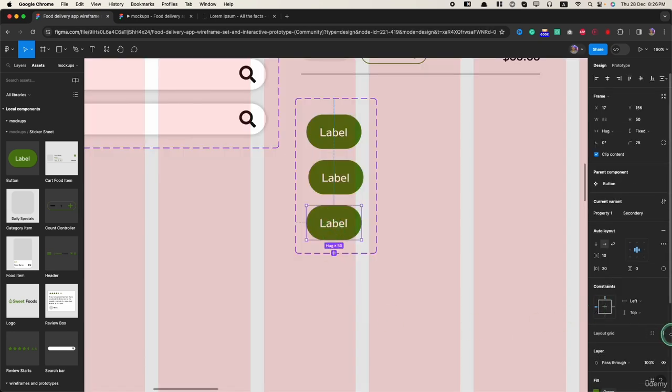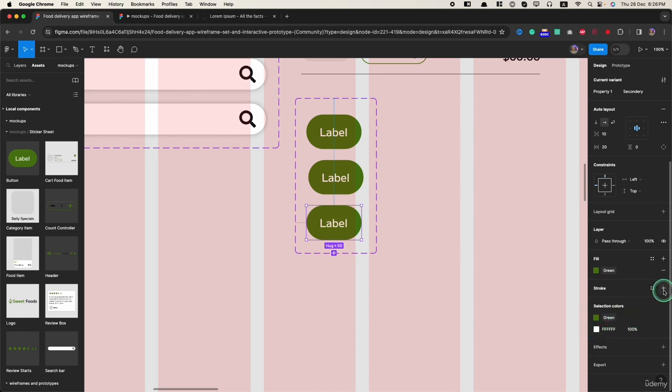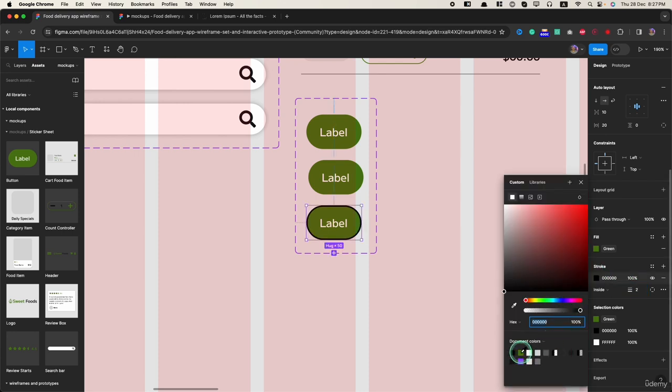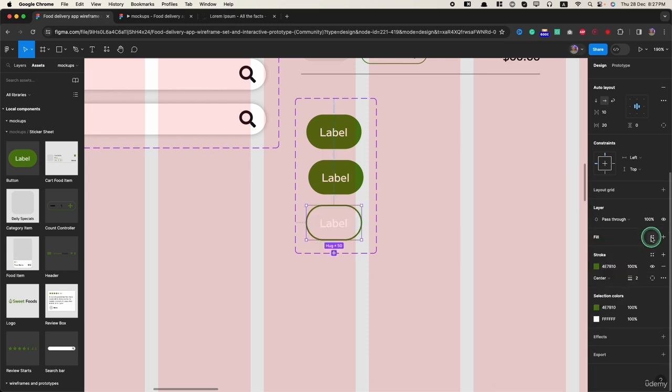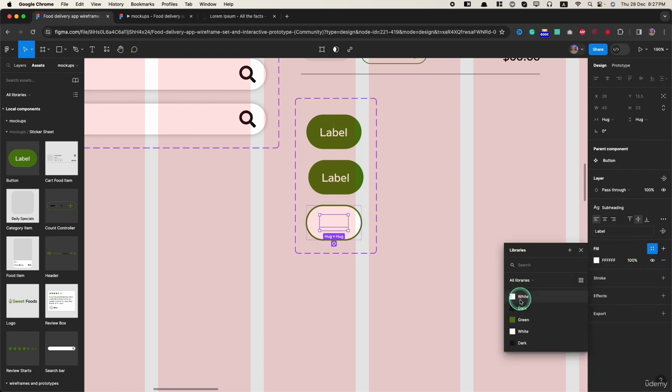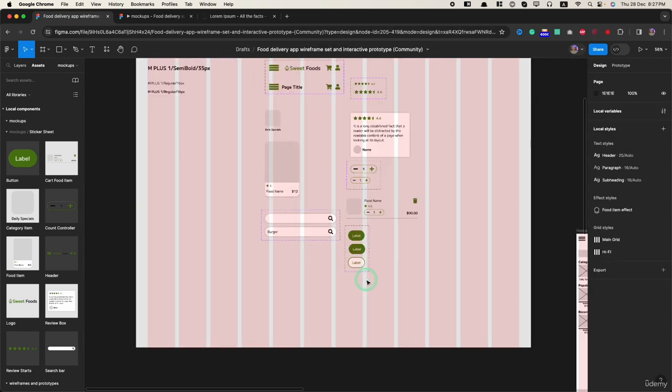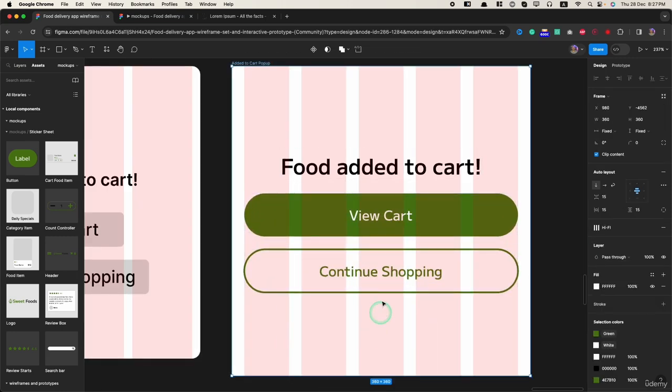To change the design, first I will add a stroke. So this stroke size will be 2 and the color will be green. Also, I will set it as center. Then I will remove the fill color. The fill color will be white. Then the label color will be this green color. Okay, we just created the secondary button like this.